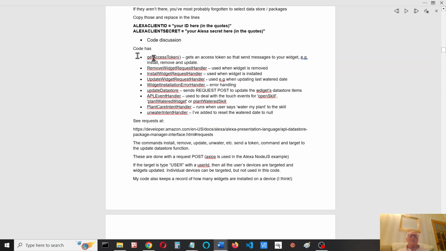So the skill has a get access token that uses your client ID and your secret to get an access token so that you can send messages, either install, remove, or update your widget. There are 3 or possibly 4 skills that you have to install for your widget. They're the remove, the install, the update, and the widget installation. I'm not going to go into those in detail because you can look at all of that information in one of the references I've got somewhere.